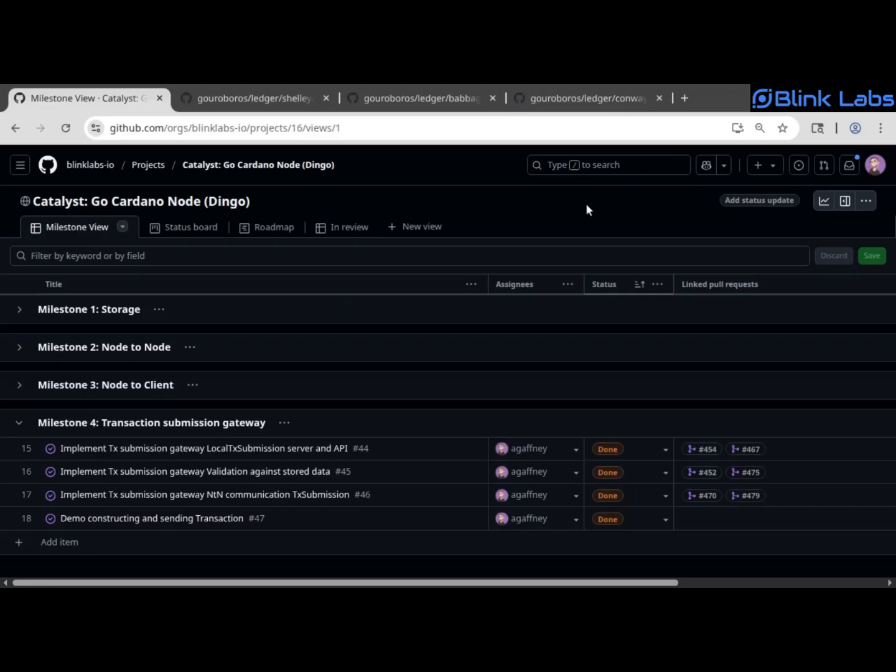Milestone 4 covered acting as a transaction submission gateway. This includes accepting transactions via local TX submission, validating them against a set of ledger rules, and distributing transactions from the local mempool to other nodes. We also put together a demo showing building and submitting a transaction using only Cardano CLI and Dingo.